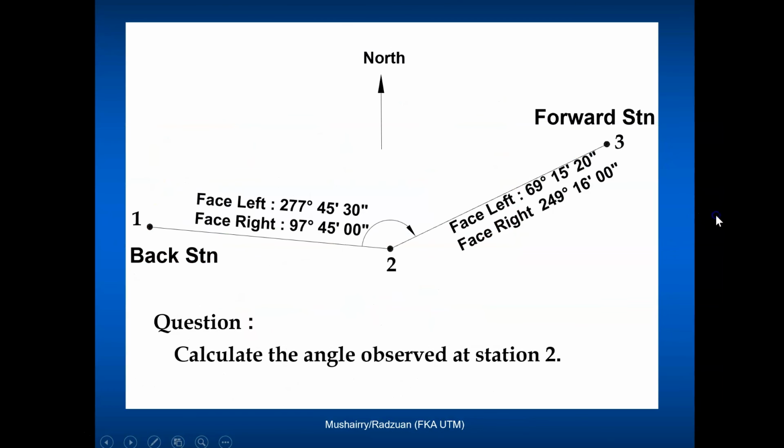Okay, now let's look at this example that we have here. I've drawn 3 stations there. Station 1, Station 2, and Station 3. I've written down face left and face right for both legs, 221 and 223.